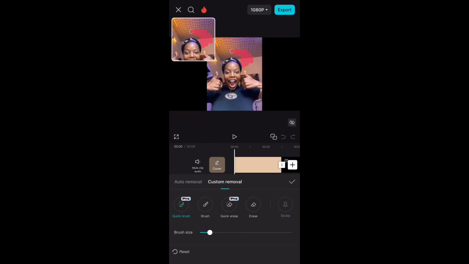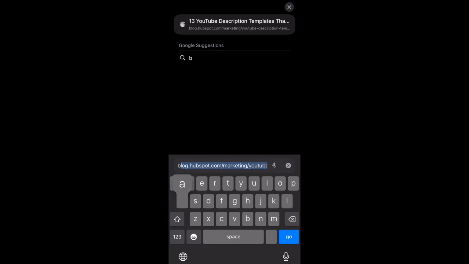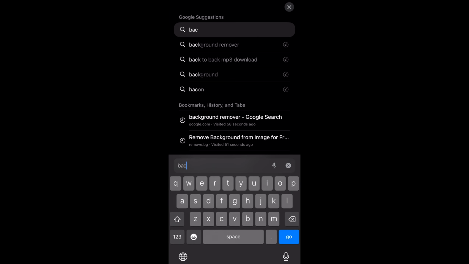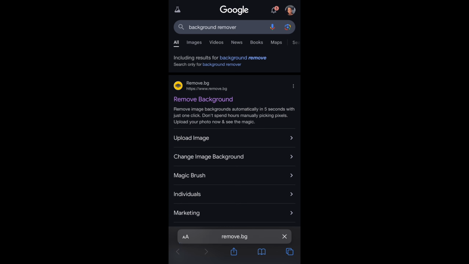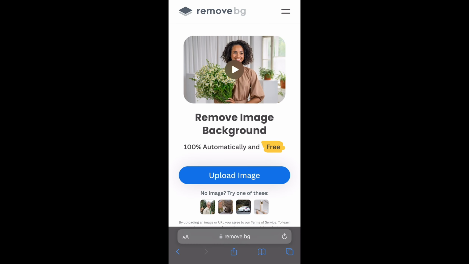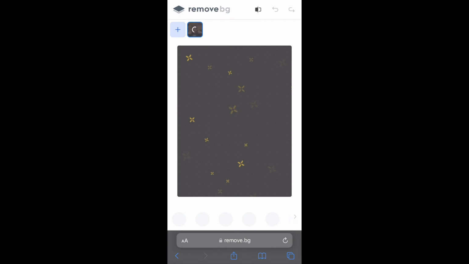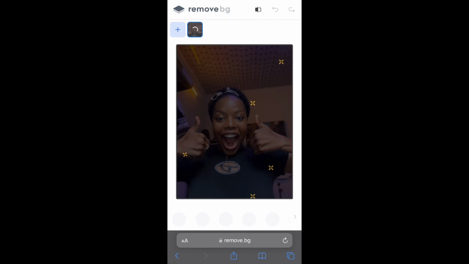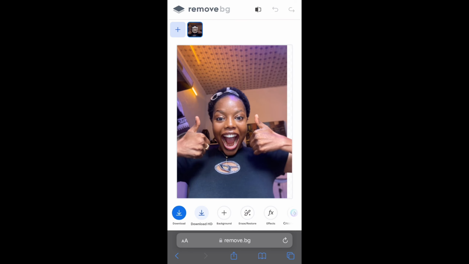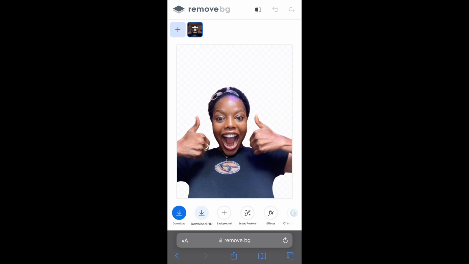So what you want to do is go to your browser, any browser you're using, and search background remover. On the background remover, the first website to pop up, you're going to click on it, upload image, select from your file or from your gallery, and you select the image you want to remove the background from. It is very simple. When you click on that image, it's going to automatically remove the background.